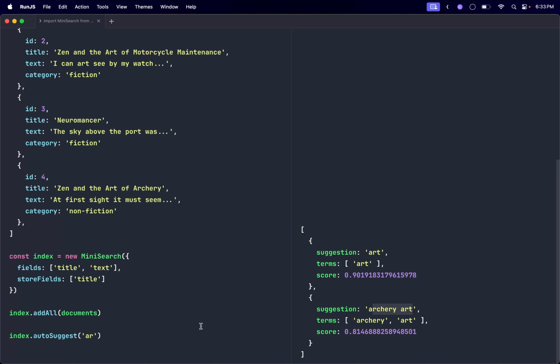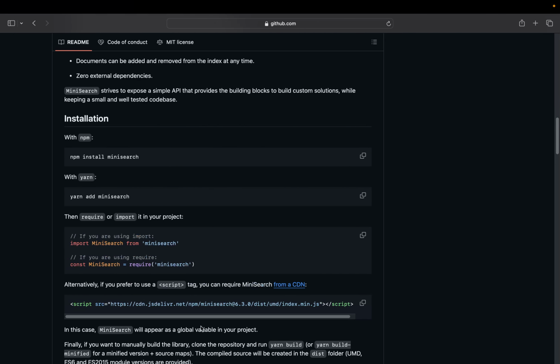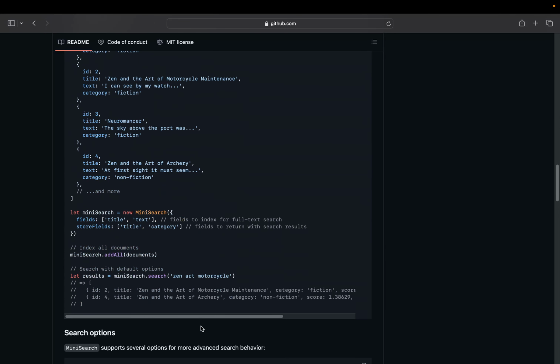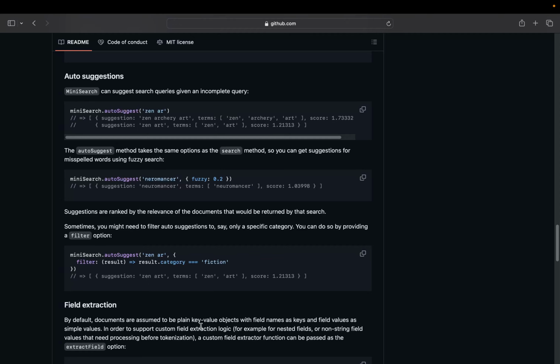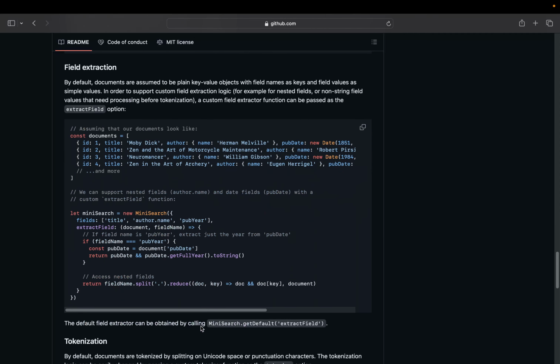I'm just scratching the surface of Minisearch, and there is a whole lot of things that Minisearch can do, but I'm not going a lot deeper into this. It's up to you to go through it and maybe find your use case.